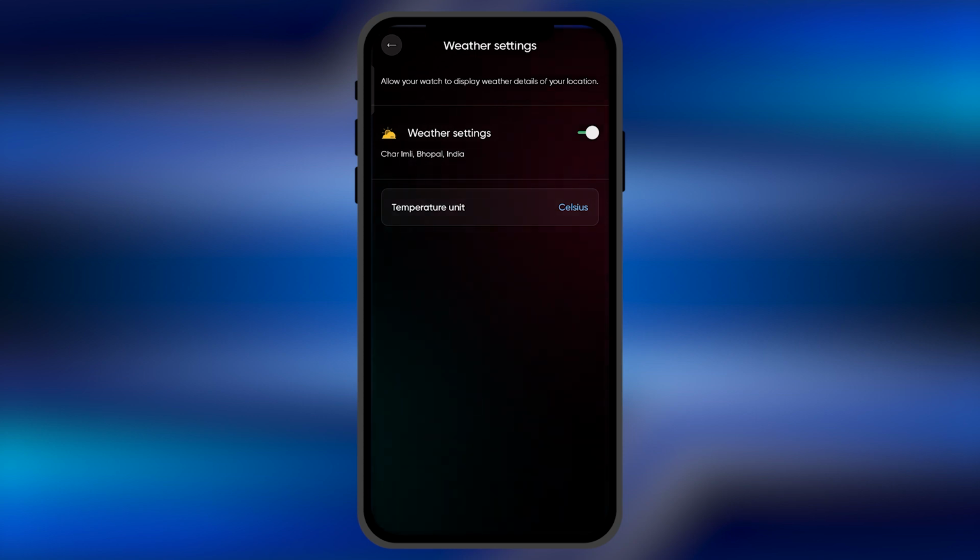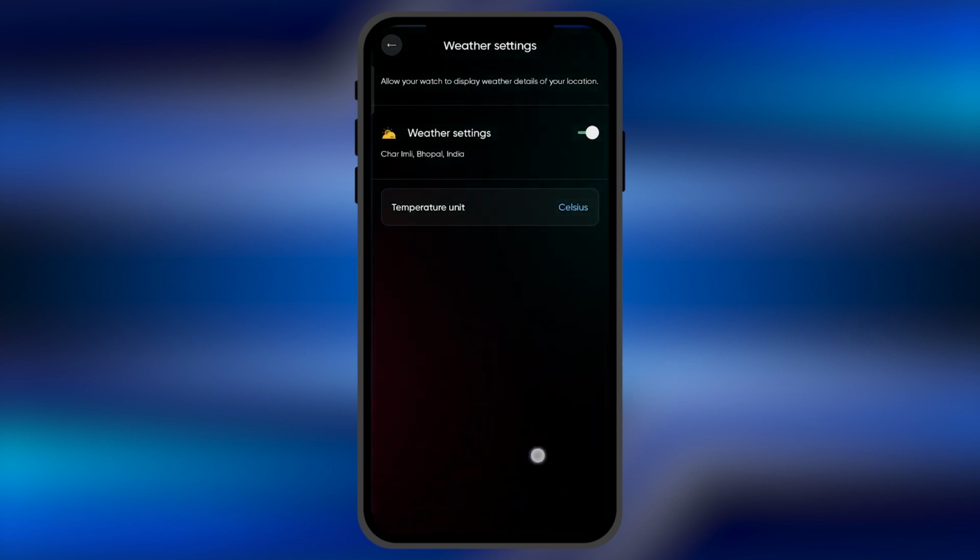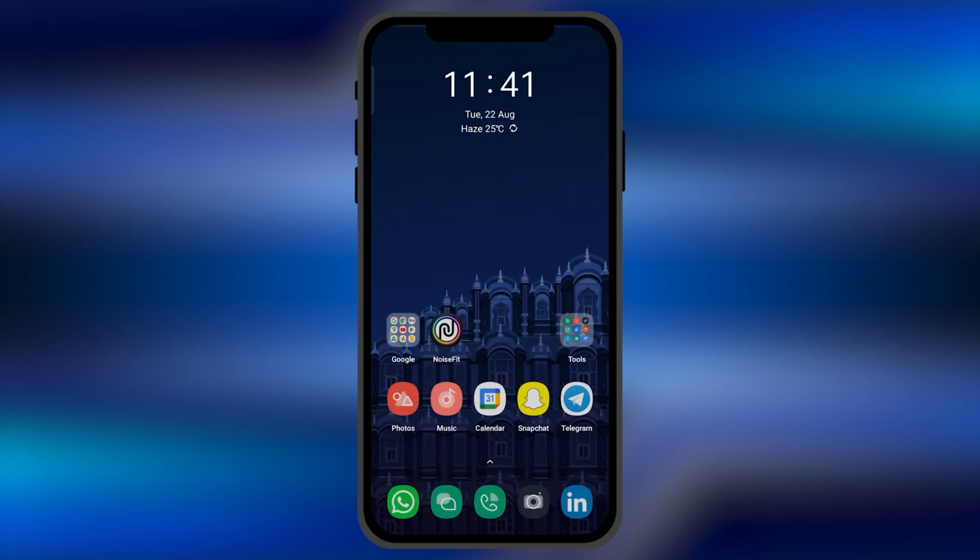And from here I can change the temperature units as well, as per my convenience, or as per the area that you have been living in or using the system. So by this method you can easily enable the weather tracking or the weather monitoring on your Noise smartwatch.